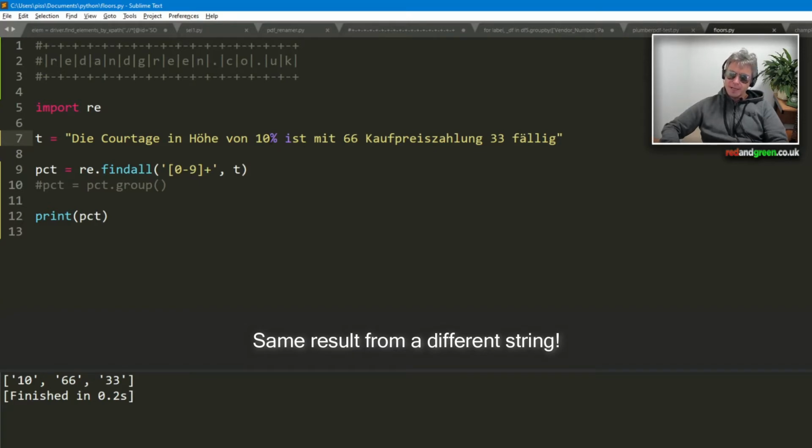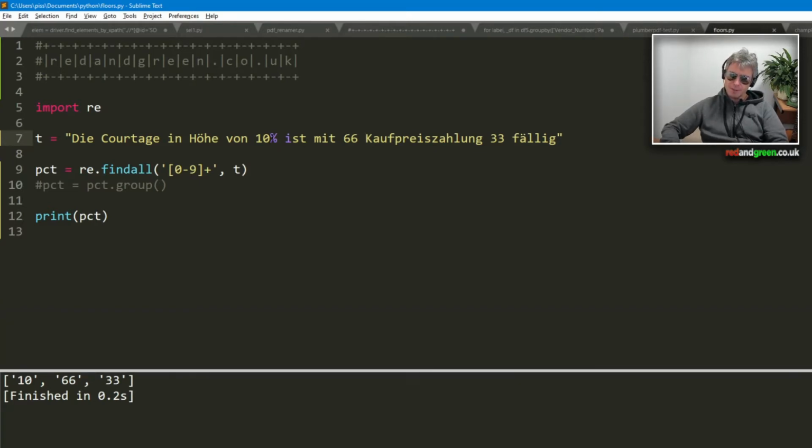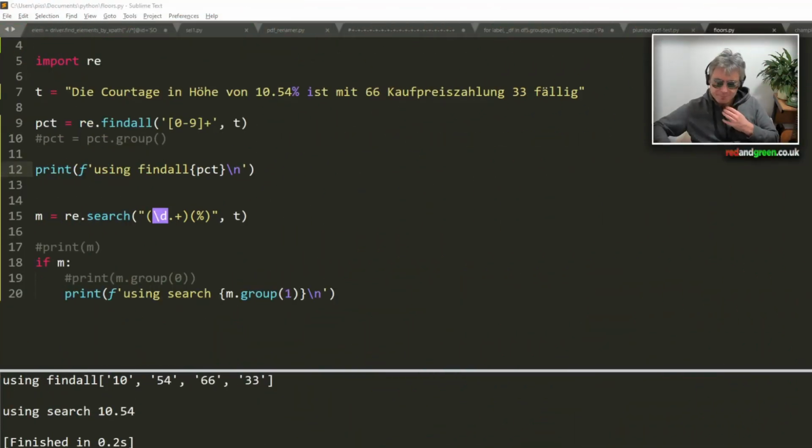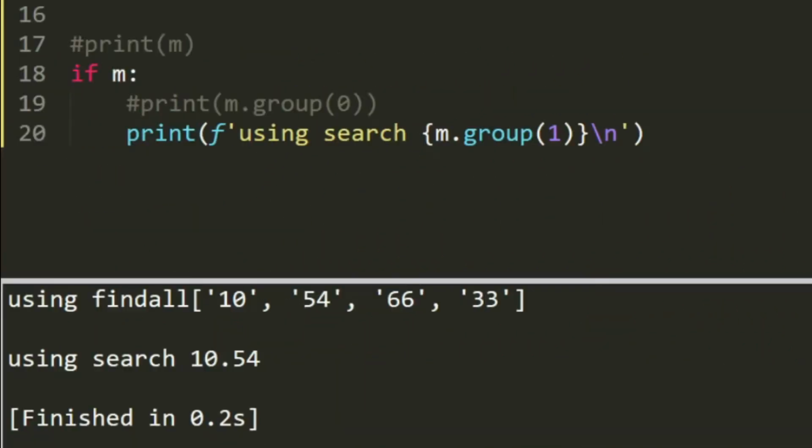So we need to look ahead. We need to look ahead up to the percentage sign. Let's put in some digits there, and then we will do a look ahead. Okay, that wasn't very good viewing, so it wouldn't have made a great video, but hopefully what we've got here now is of some use to you.